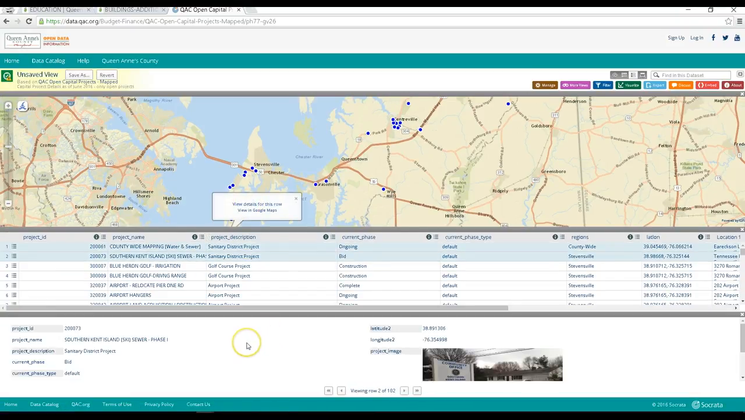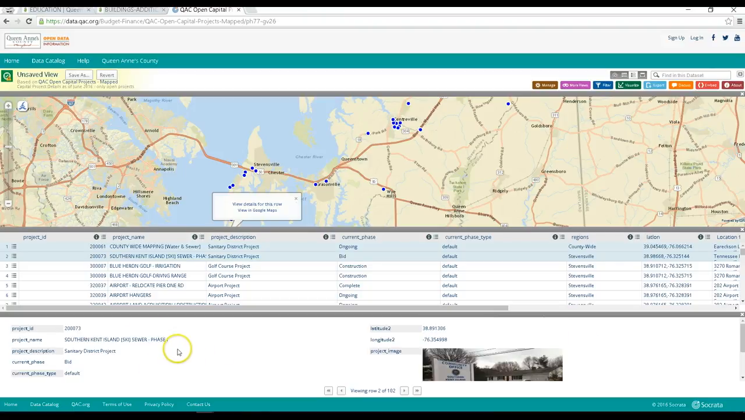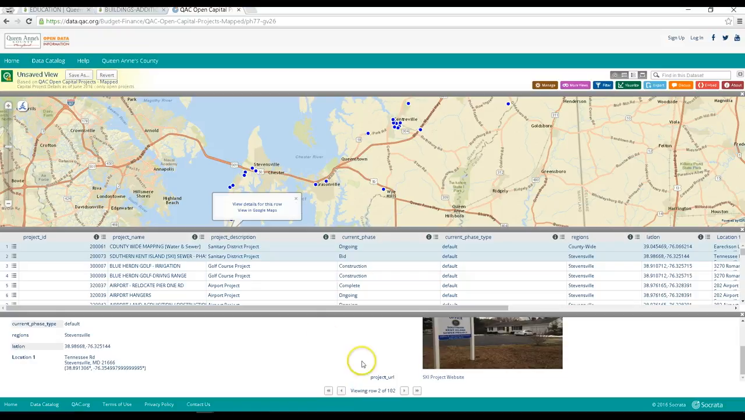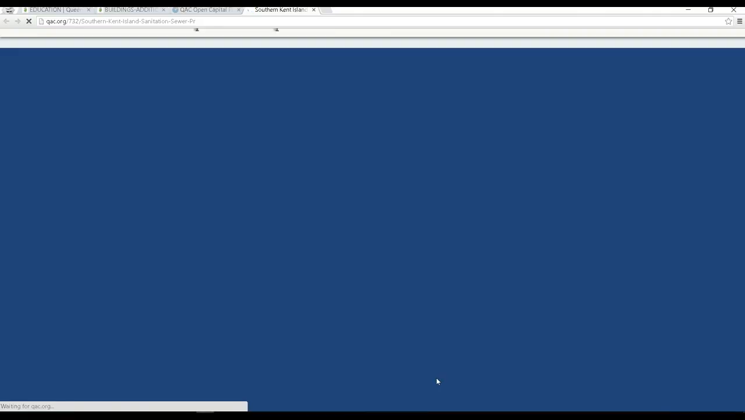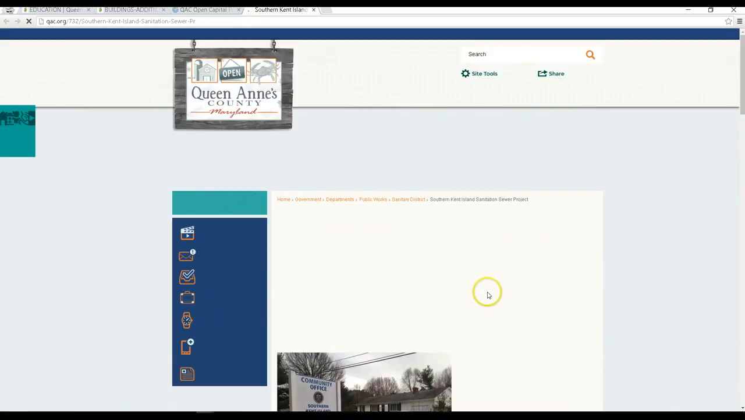So this is the Southern Kent Island Sewer Phase 1 capital project. Some of the projects have photos and address location if it's applicable. Here we have a link to the project website where more information can be found.